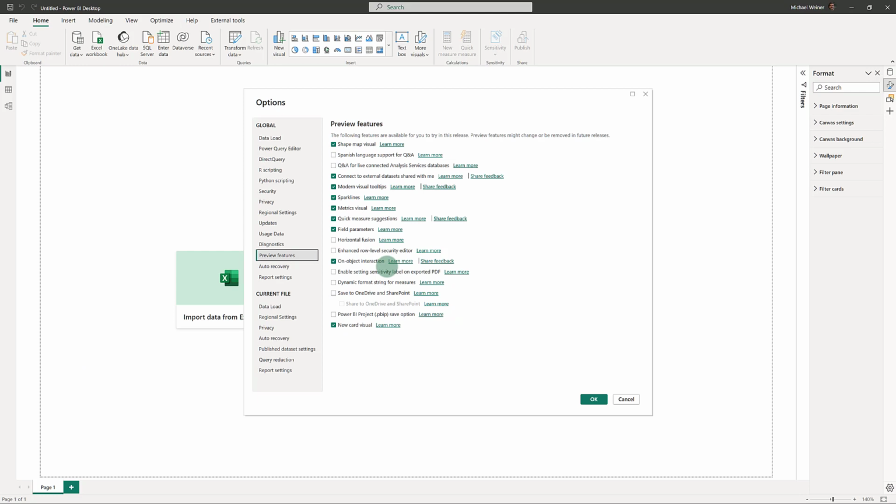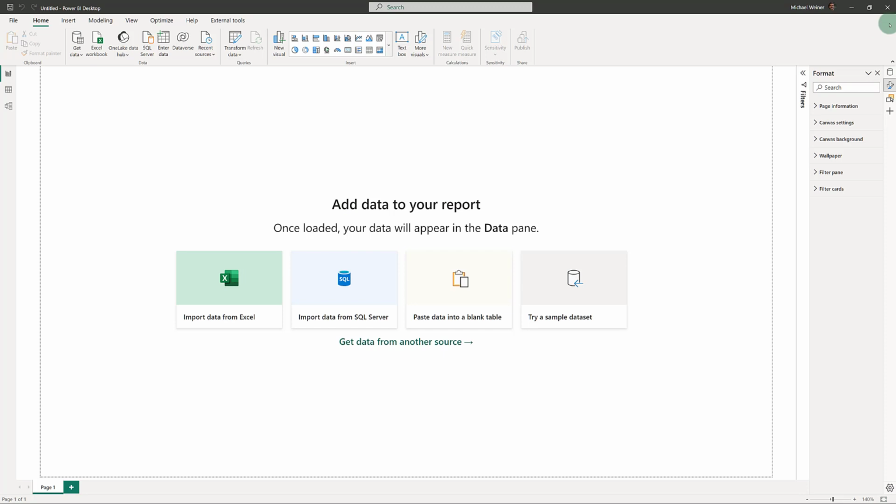So it's On-Object Interaction. When you turn this on and click OK, Microsoft Power BI will tell you that you need to restart. So you just stop Power BI and then start it again. I did this already, so I don't need to restart.